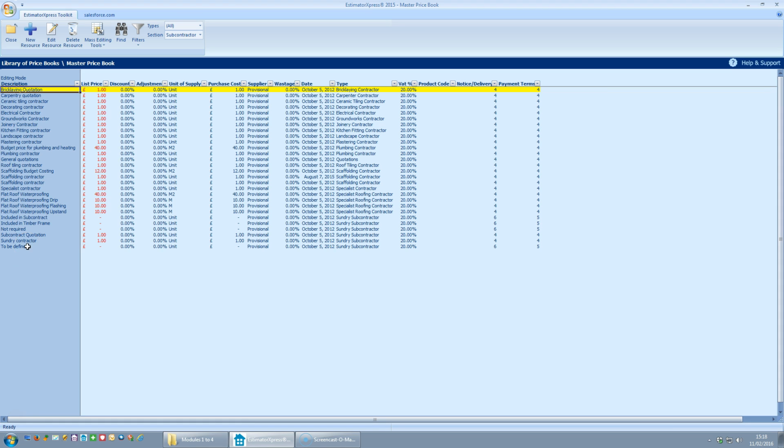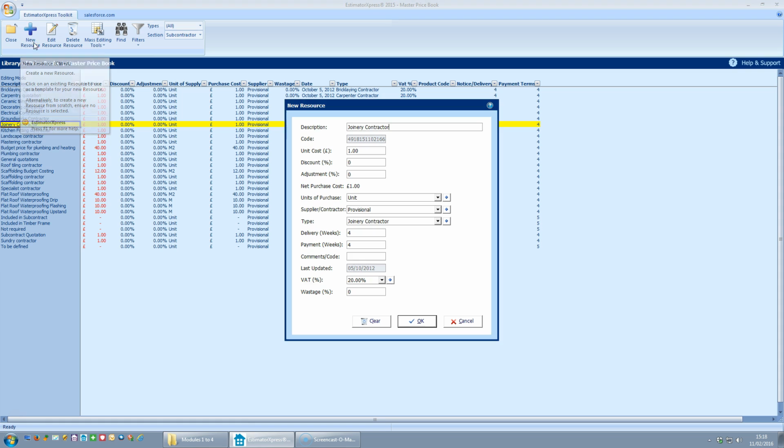So as a little bit of practice, let's do that. We can pick anyone here because they're all roughly the same, so let's pick our joinery contractor and do new resource. We can change the name of our new resource because obviously it used joinery contractor as a template, so we want to add to this. So this could be a specialist staircase fitter, for example. Unit cost will be £1.